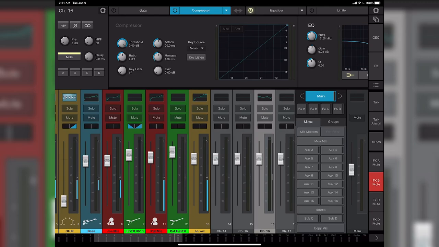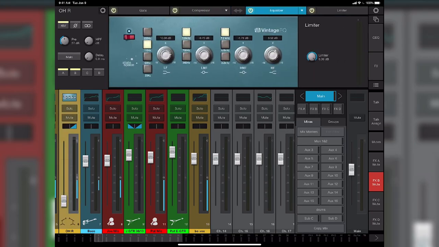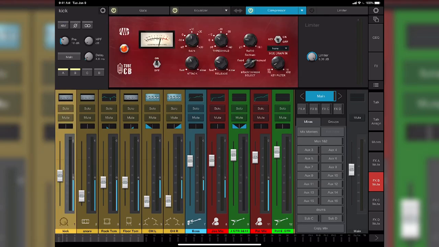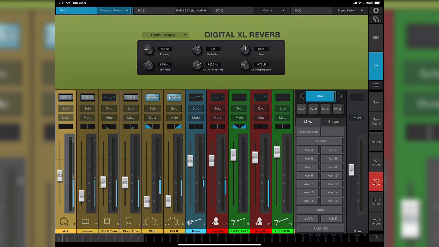Now, back to the board. The delay compensation thing is really nice to have. That is a nice amenity. The X-Air and M-Air models don't have that. The X32 does. The M32 does. But let's go to effects.